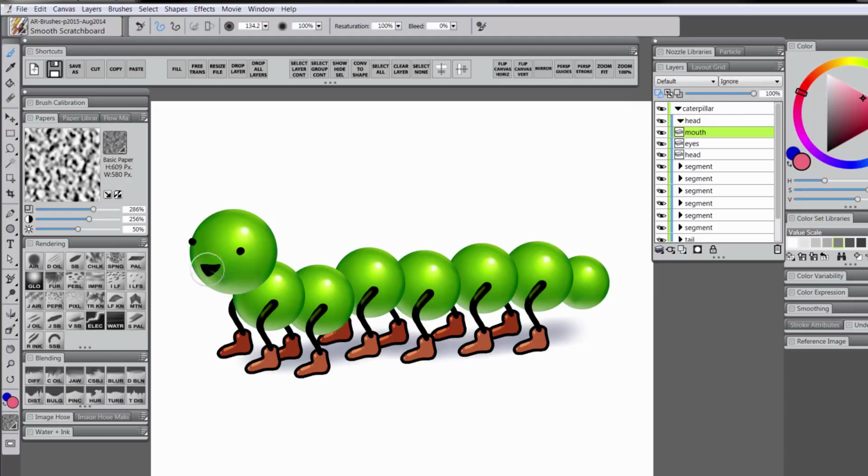So we'll turn on preserve transparency. You can see that you can easily paint over it. This makes it easy to outline things as well. Let's turn off preserve transparency. We don't need that anymore. Let's create a new layer for brows, and let's add some eyebrows.